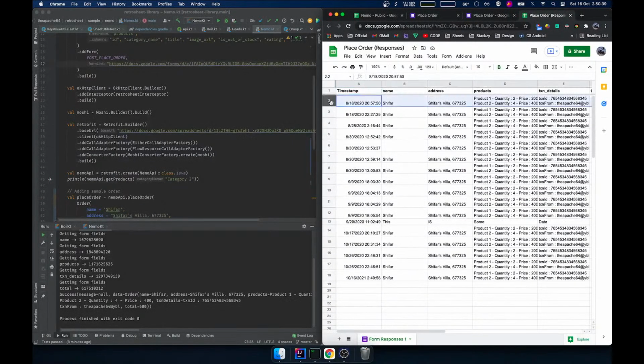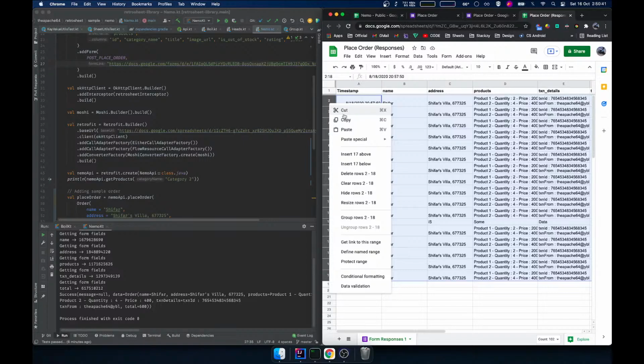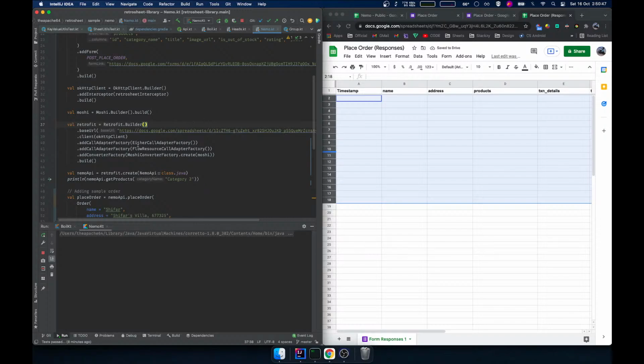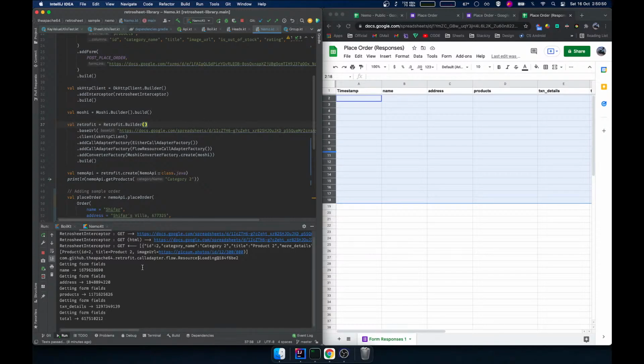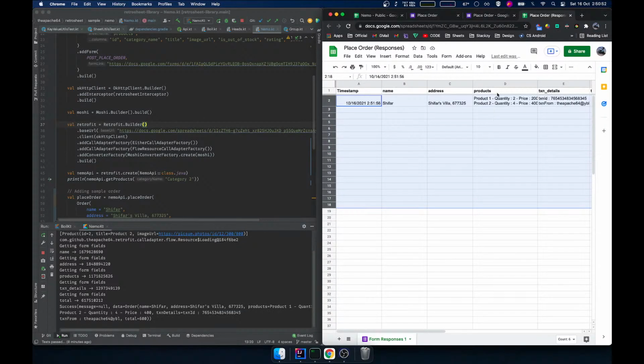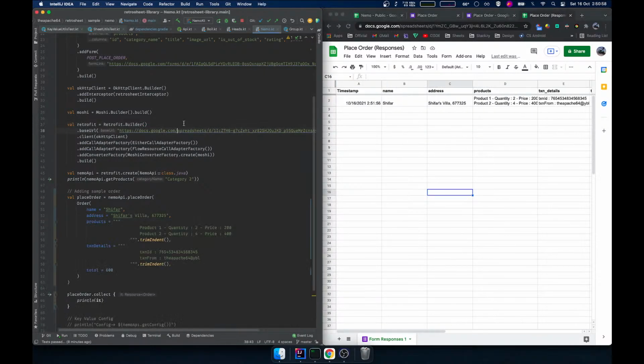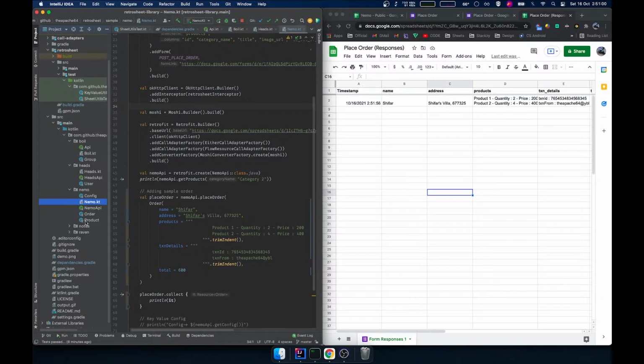I think let's remove all these and try one more time. It should work. So we are adding some order. Yep, the order has reached here. All right, that looks fine. And notes is another example.